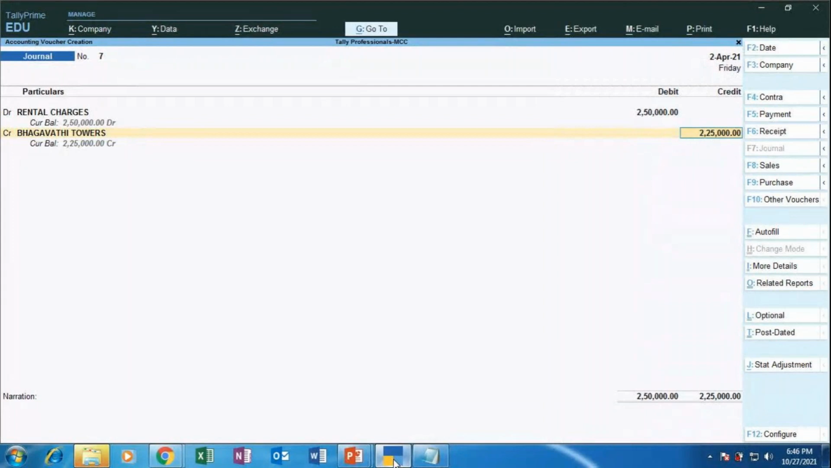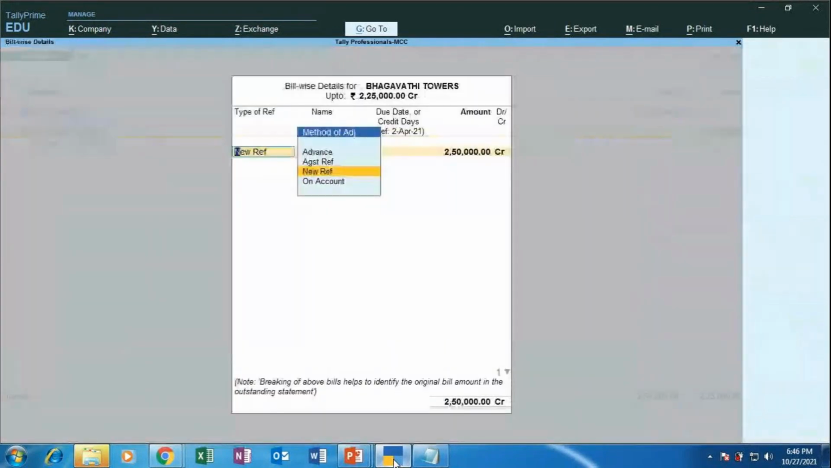Press enter. Now here it will automatically take you to the new reference. Don't change the type of reference here, because the tax has to be remitted yet to the government. It is still payable, outstanding. Let it be new reference. Name you can give it as Bhagavati Towers.